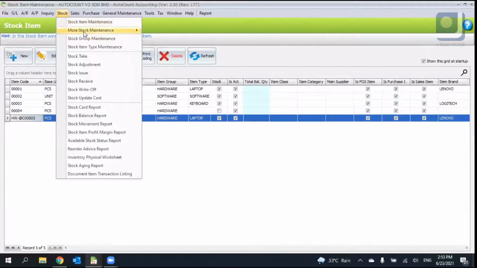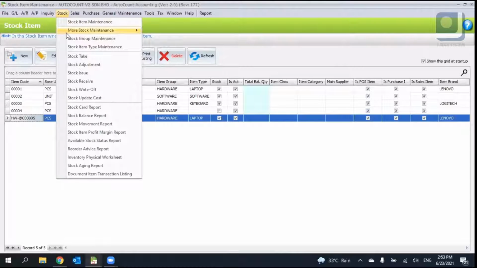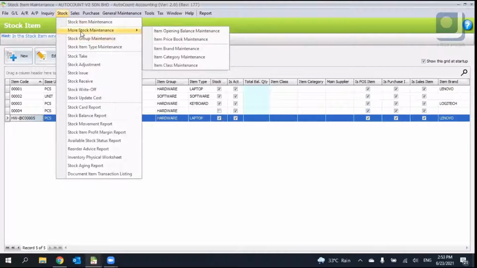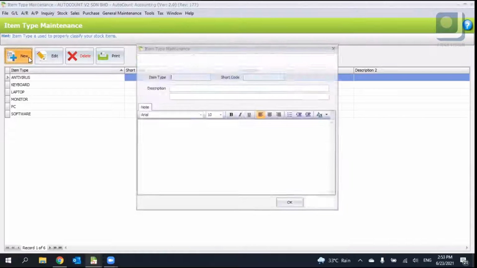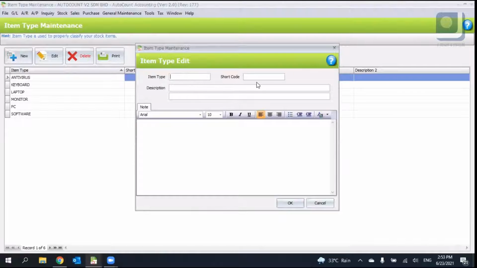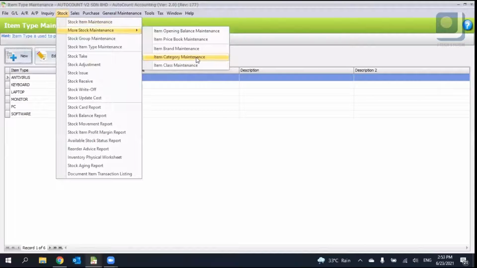Before I go on, maybe I'll go through all the other stuff. For a stock item, as I mentioned, there are 5 levels. All the levels you can maintain here. Under more stock maintenance, brand, category, class, item type, and item group will be shown outside here. So I'll start with item type. For item type, you just need to key in the type. If you have a shortcode, you can key that in as well, and also the description and notes. The other 3 will be the same thing.